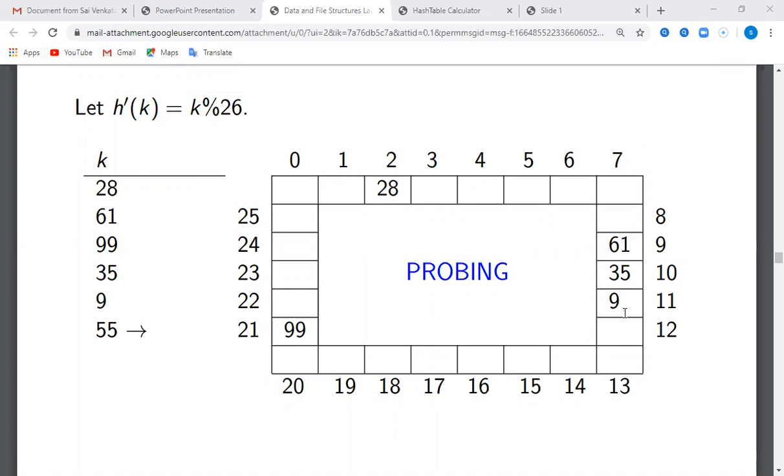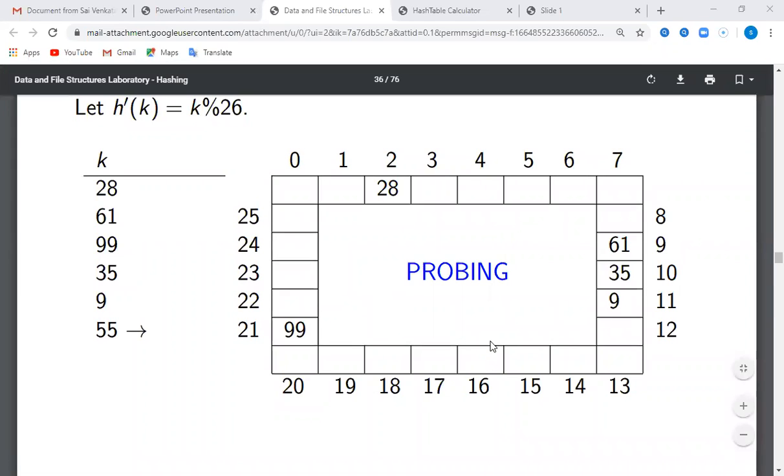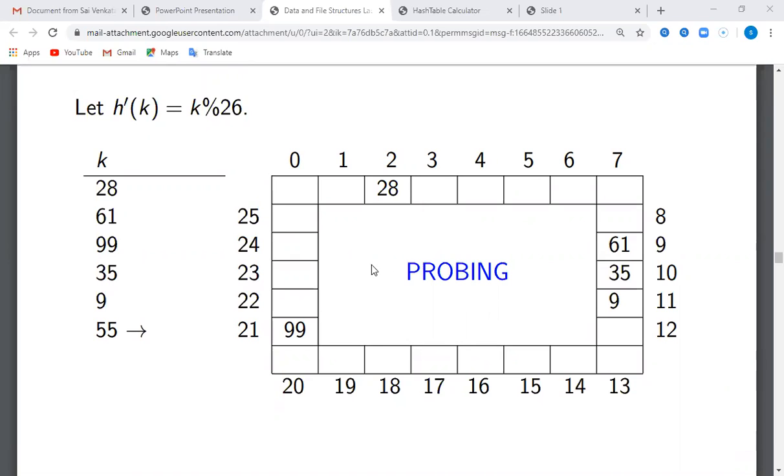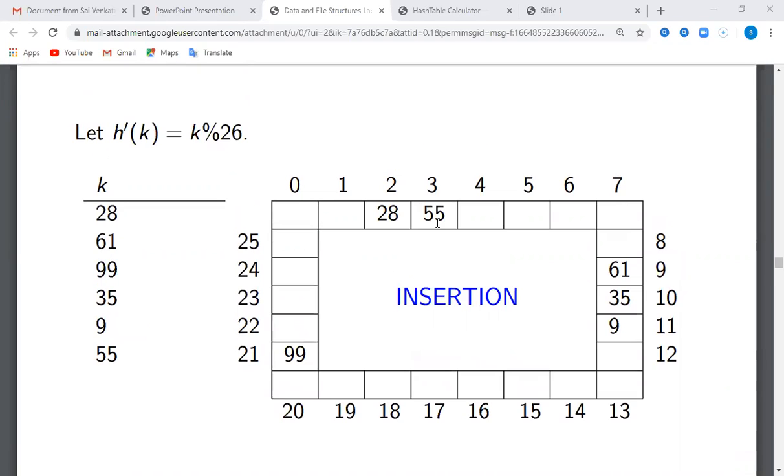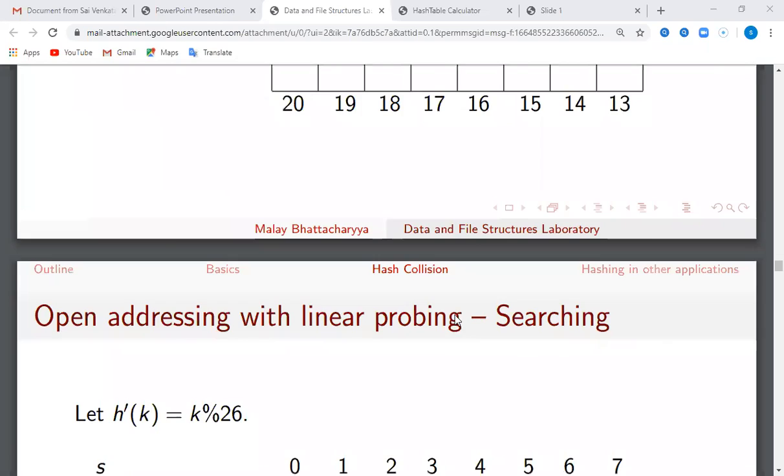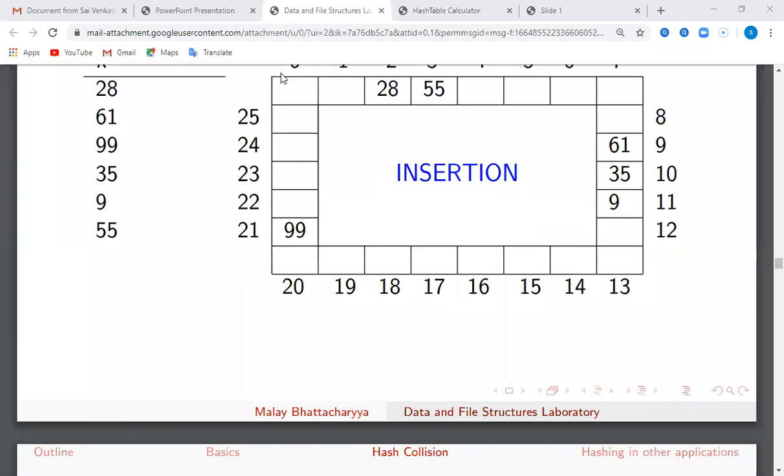So what about 55? 55 modulo division 26 gives 3. So we are going to insert 55 at the third location. In this way we insert the elements in linear probing.